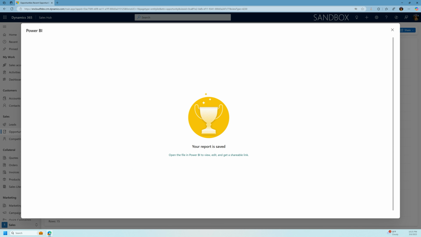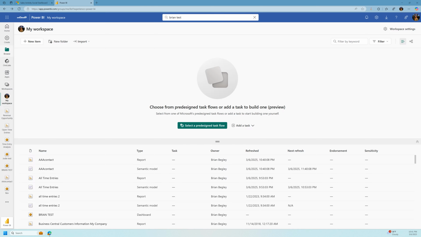Now, this report has just been saved, so the next thing I'm going to show you is how to take this report I just created and add it to a Power BI dashboard. So we are now in Power BI, and we're in My Workspace. And to do the next part, you do need to have a Power BI license. So you might want to purchase a Power BI Pro license. It costs like between $10 and $15 per user. You'll need one of these to create this visualization.